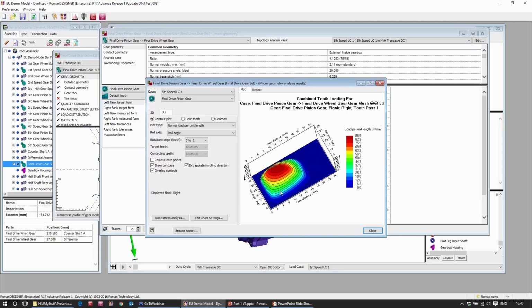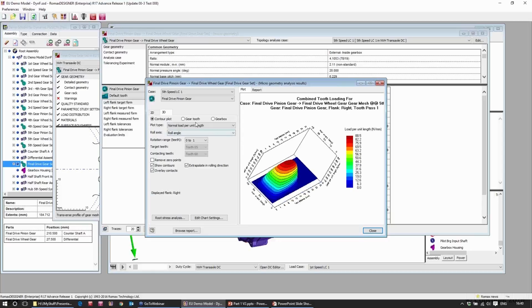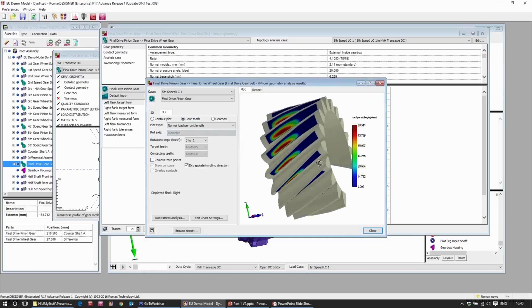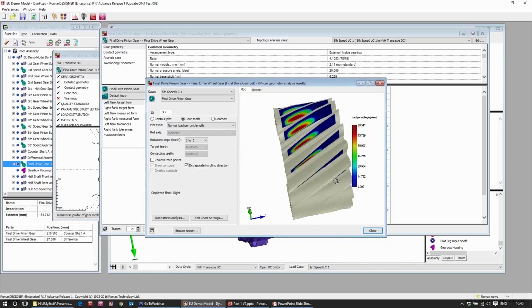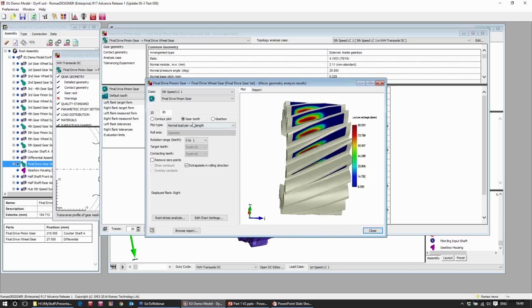Here we're looking at the stress on the tooth surface. We can also look on the gear tooth to see where the contact's occurring in a more realistic way, and this allows us to compare these kind of results with contact pattern tests that you may do under testing conditions.